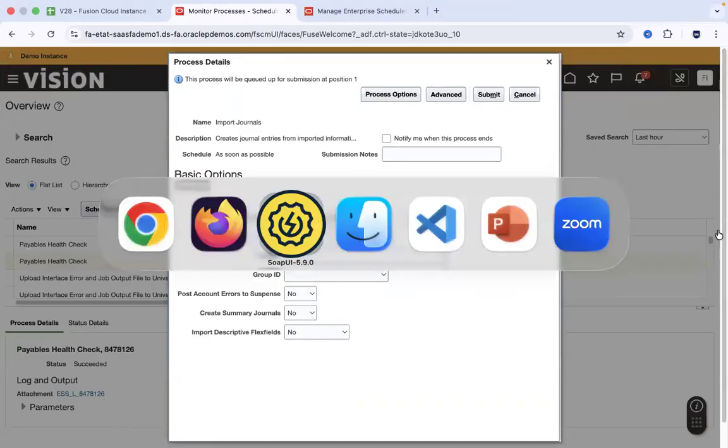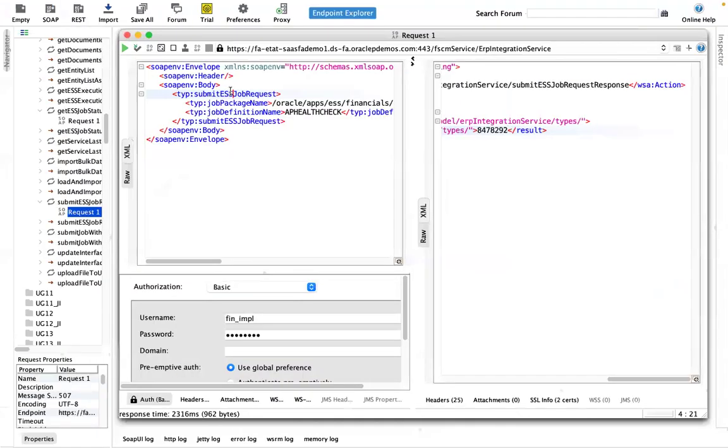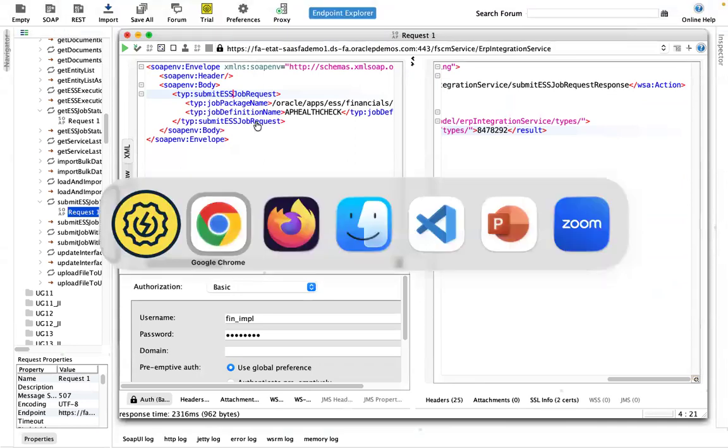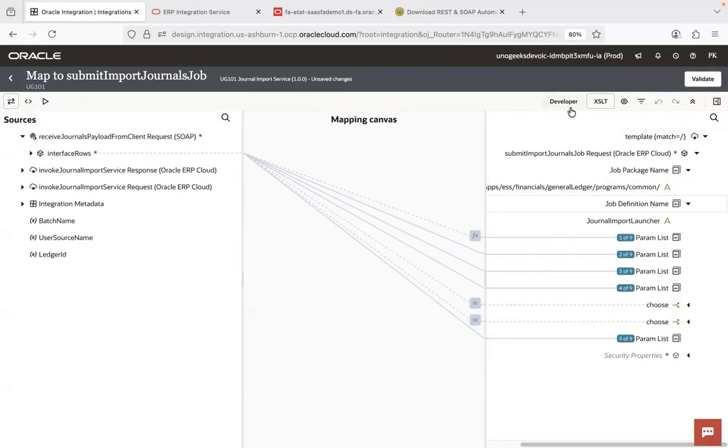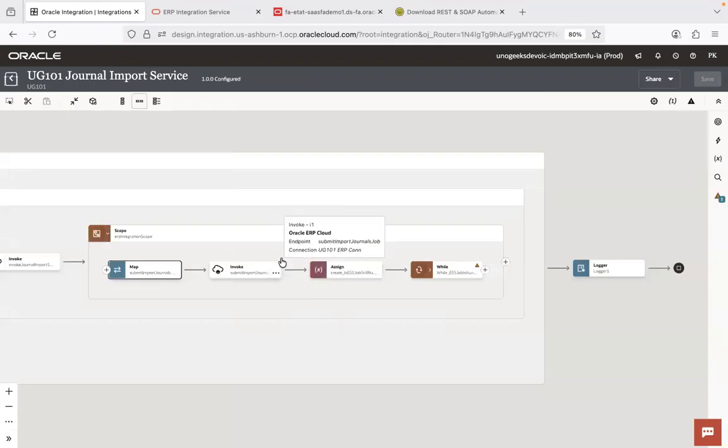It doesn't matter where you call a SOAP service from, whether from a SOAP UI testing tool or from an integration in OIC, you will have to pass in the required details. What this would do is, I've submitted a request here, and immediately I get back a request ID.